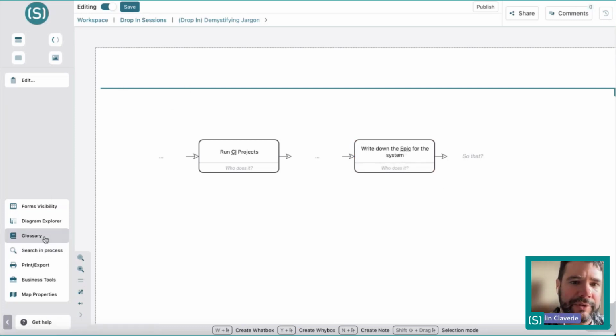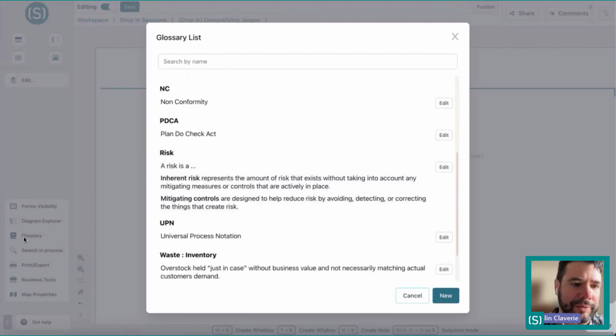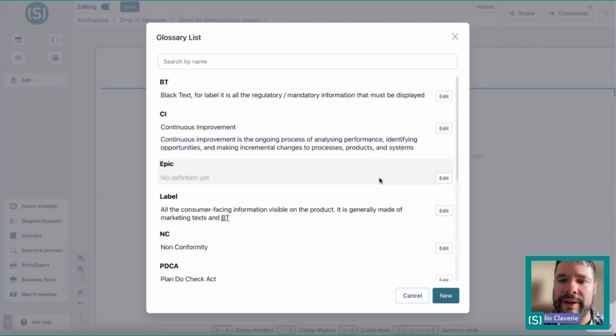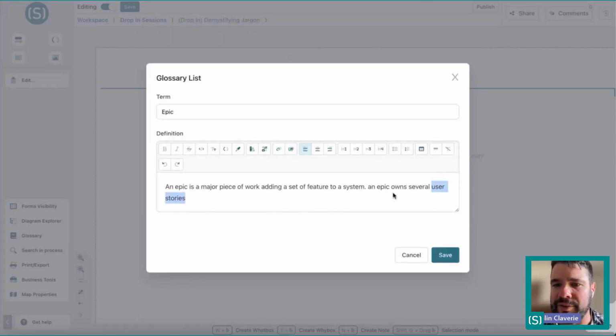At this stage, you can go back to the glossary. It's here. And I've accessed it directly from the process, clicking on the left corner. I can find my epic, and let's say, all right, we defined epic. Maybe we need to define user stories.